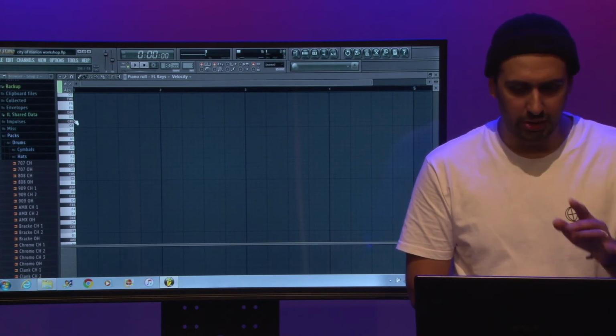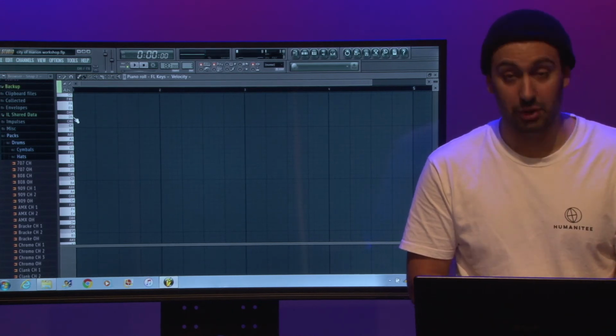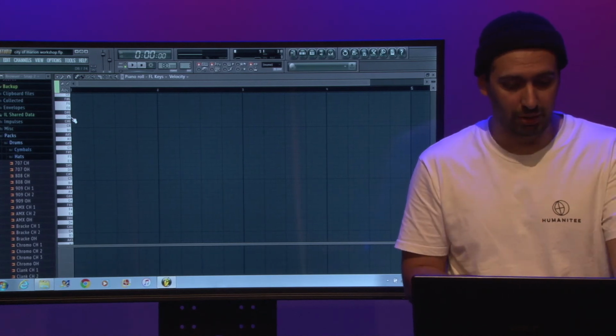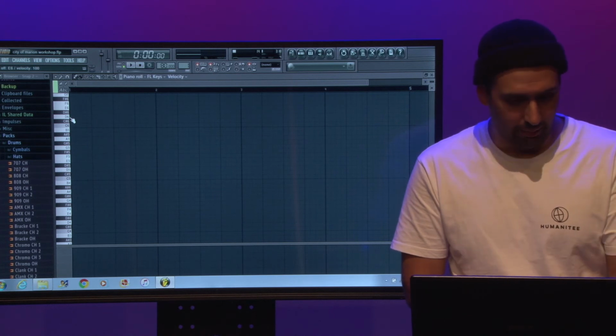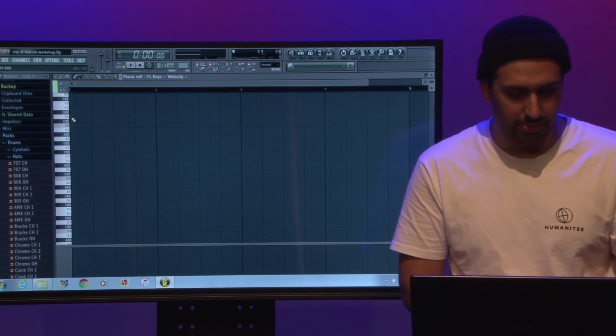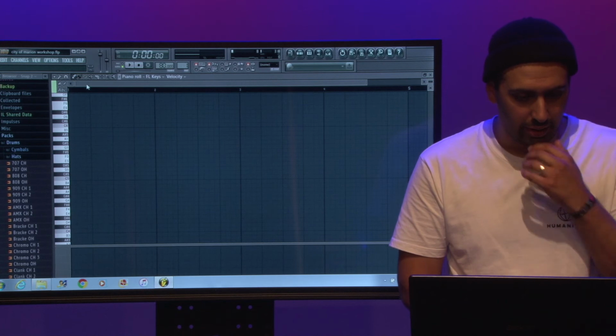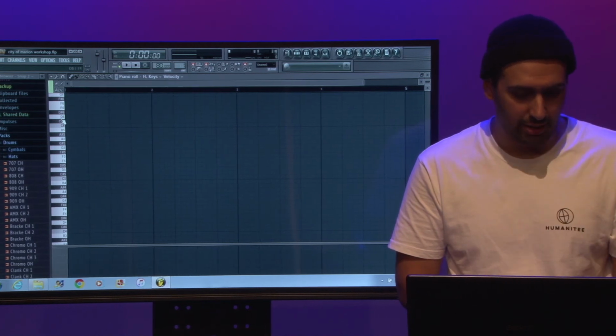So I'm kind of just noodling on the keyboard here. I don't have an actual MIDI keyboard in front of me. I'm just using the computer keyboard. And it kind of seems like this bass line is sitting around the D key.